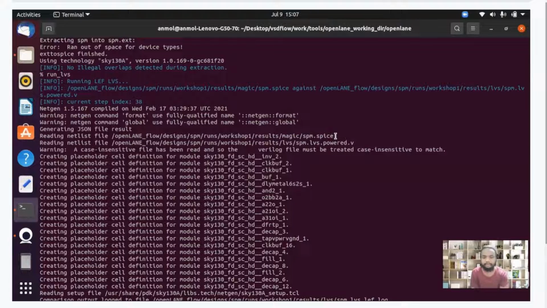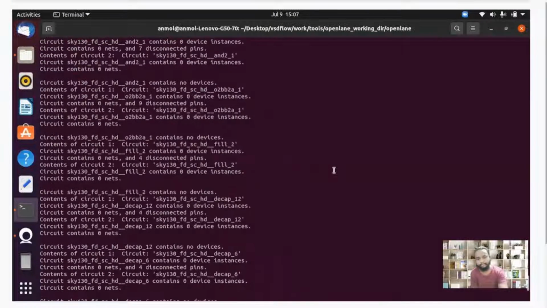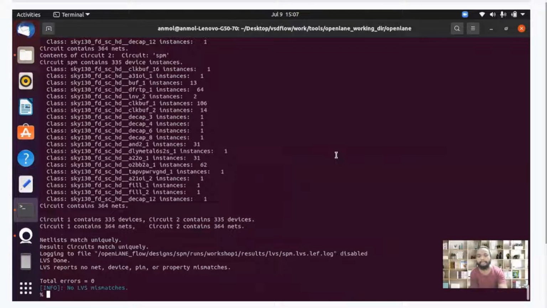The second one is the powered.v, which we generated some time ago using the command write powered verilog. In the end, we can see there would be no LVS mismatches over here.